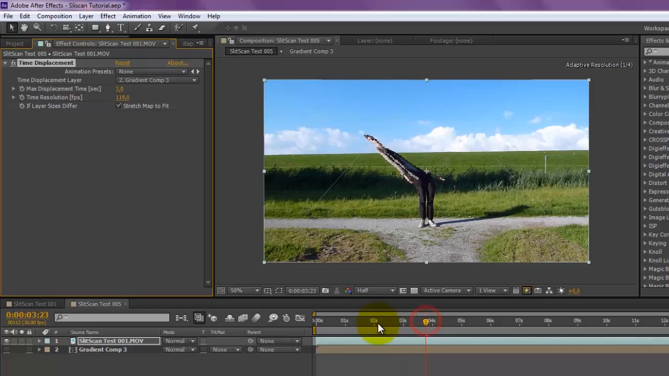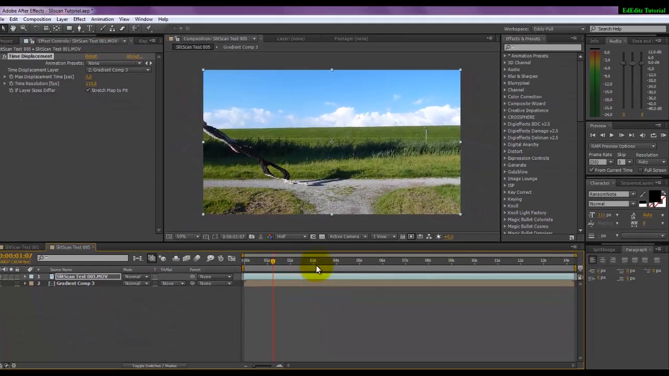So let's see what we have so far. Do a little ramp preview. This looks quite cool. Voila.